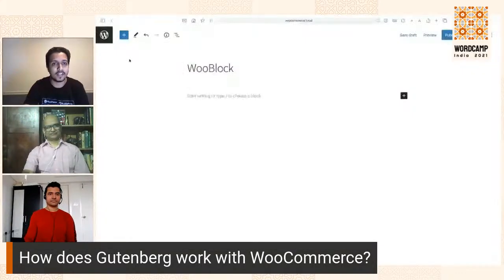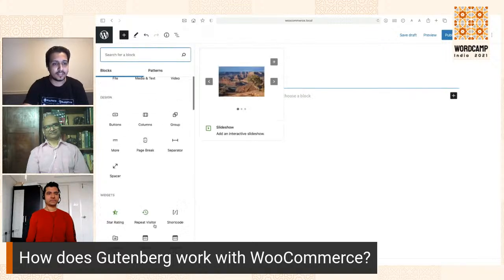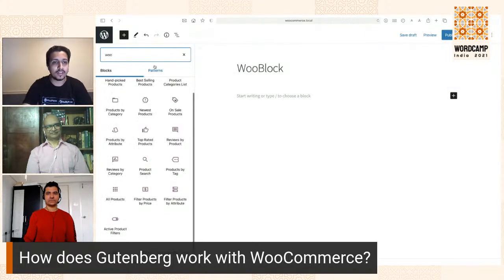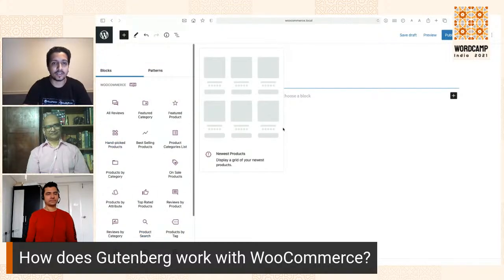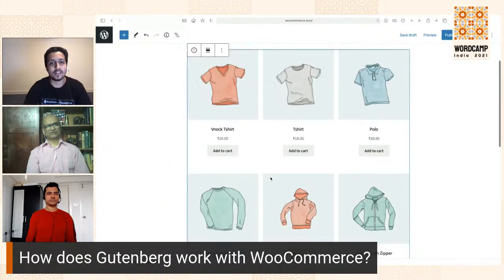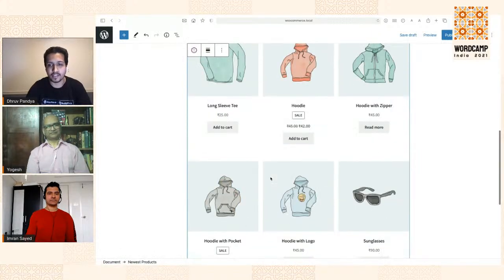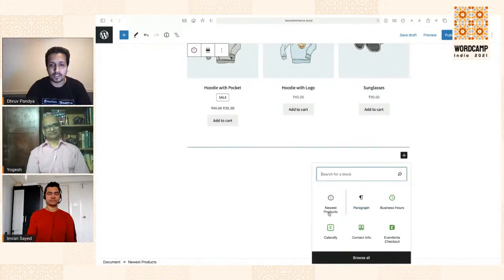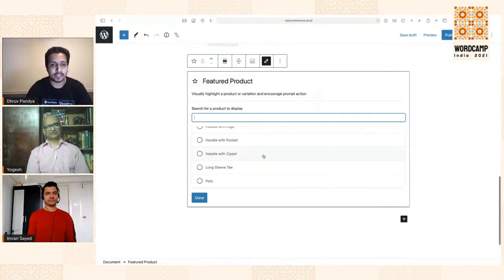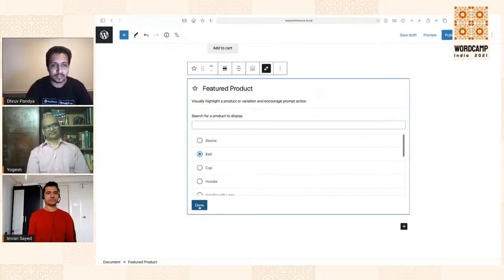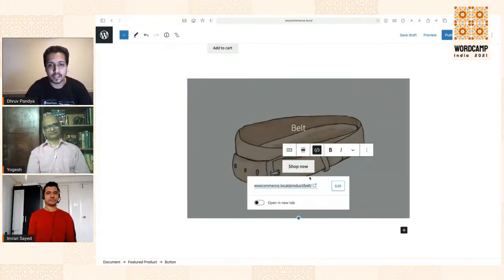Here, when you have this page of blocks, you can just type Woo and you can get lots of WooCommerce blocks here. You can create new custom blocks like this one. You can design any page and all stuff. It's super easy. Then you can get featured products and all stuff. You can select the categories or products, anything. It's very easy and you can get it quickly.